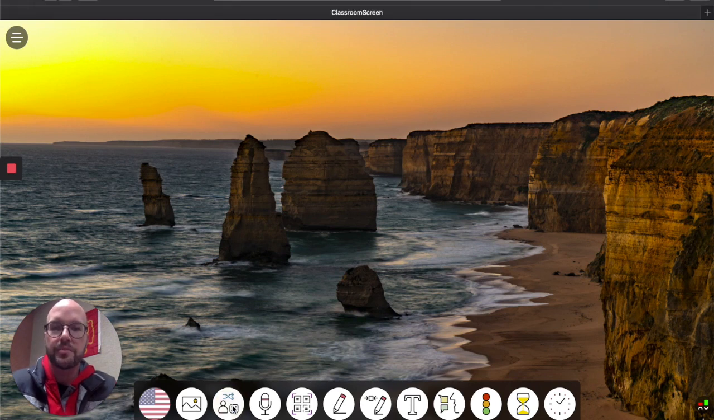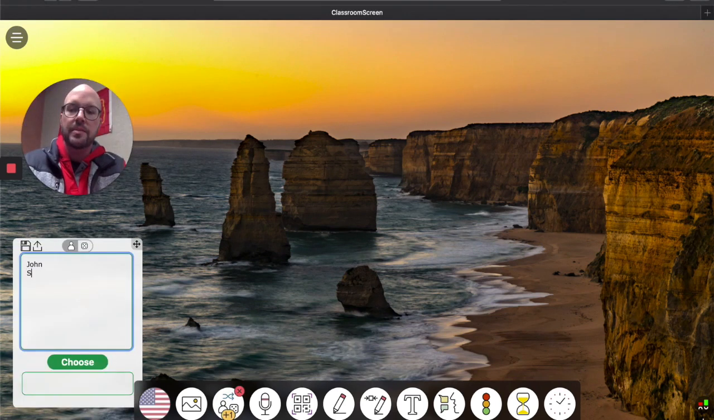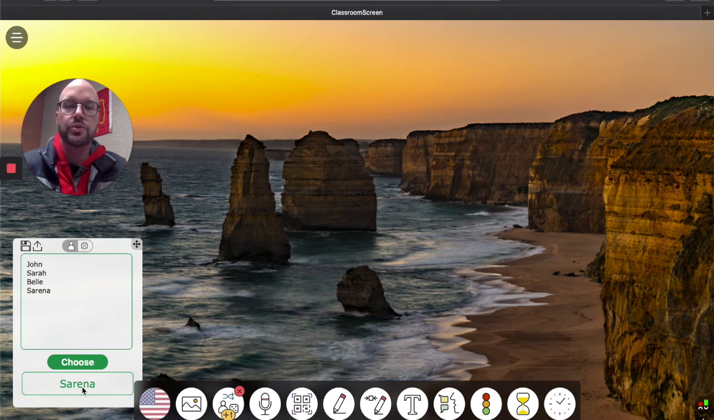Next, we've got a random name generator. Type one name per line. Then whenever you get the names in there, you click choose and it will automatically choose a name. So maybe you've got your class roster saved on a Google Doc or something like that. All you've got to do is copy and paste that in there and you've got yourself a random name picker.